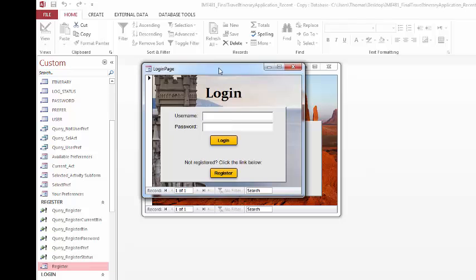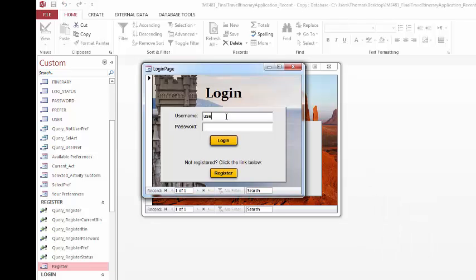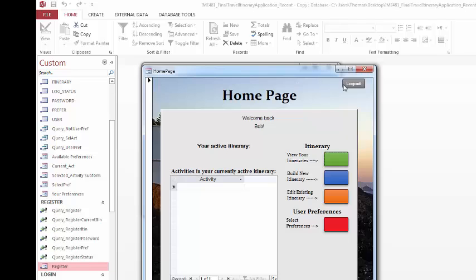And next, what pops up is the login screen. We'll put the username and password. So if you get the password wrong, it's gonna say that you put an incorrect password in. So when you put the correct password, it welcomes you back, and then it takes you to the home page.